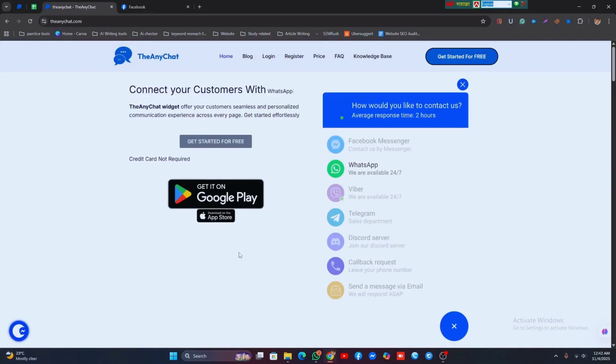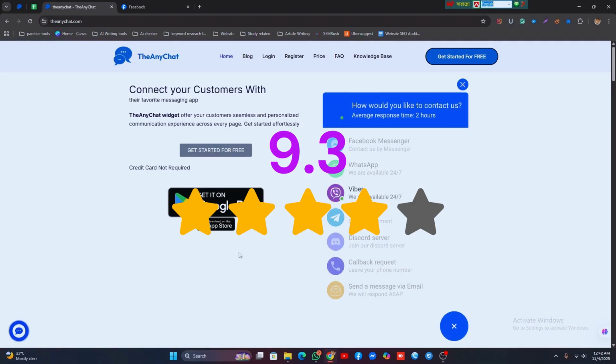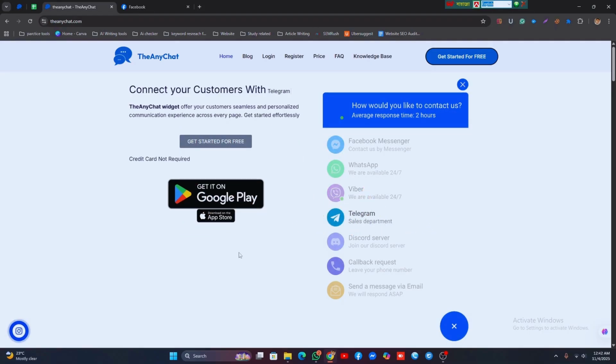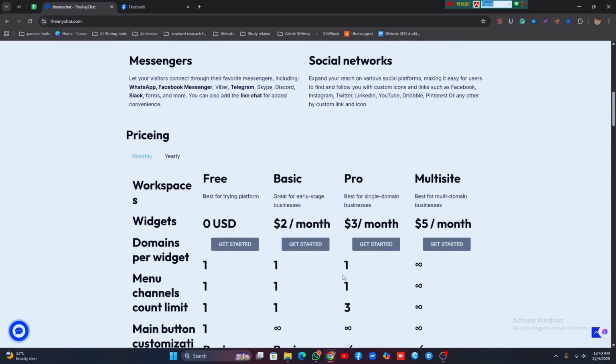Now my honest rating is 9.3 out of 10. AnyChat feels like the next evolution of digital communication. It is modern, AI driven and designed for businesses that want to scale without adding more manpower. If you are an agency owner, freelancer or online store manager looking for an AI powered unified inbox, AnyChat is absolutely worth checking out. It's like having one platform to rule all customer chats with the brains of an AI assistant built right in.